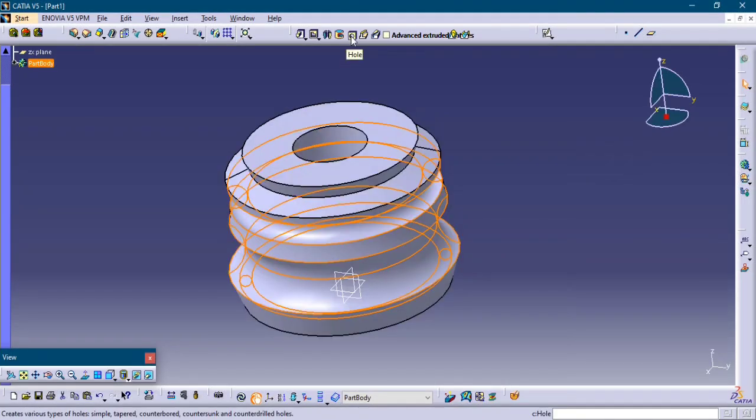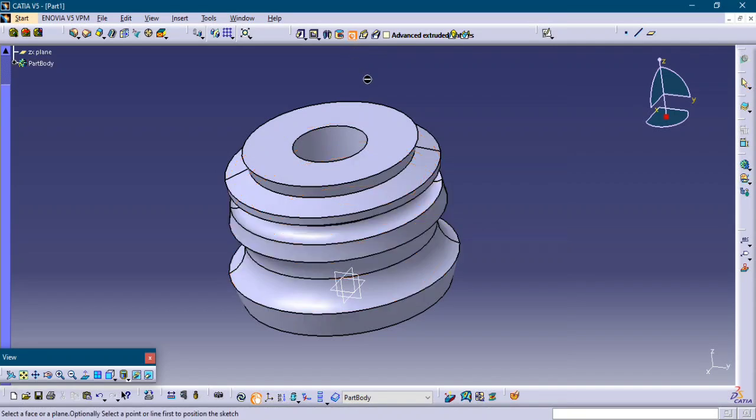Now the hole tool is there. Generally you can make a 2D circle on this pad surface and click on the pocket, and you can give this hole, but separately the hole tool is provided. It is because if you want to apply a thread on the internal surface of the hole, in that case you have to use this hole tool only.